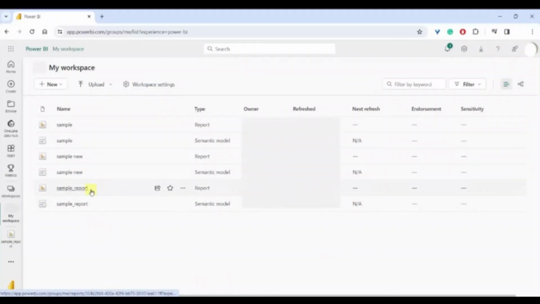In last section, we created this report and published it here. But the question is how you can refresh it regularly, because if there is a data update, then you want your report to reflect the new data. For that, you have to set a frequency of update, and for that you have to set up a gateway. So this is my report, this is my semantic model.